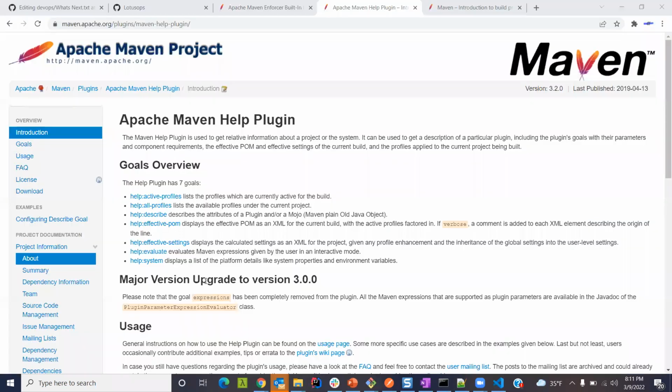Now, you can look at other things also: describe the attributes of a plugin, effective POM we have already seen, effective settings if you want to see, and help evaluate, which evaluates a Maven expression given by the user in interactive mode. If you want to evaluate, you can. System displays a list of platform details. Romana, go ahead.